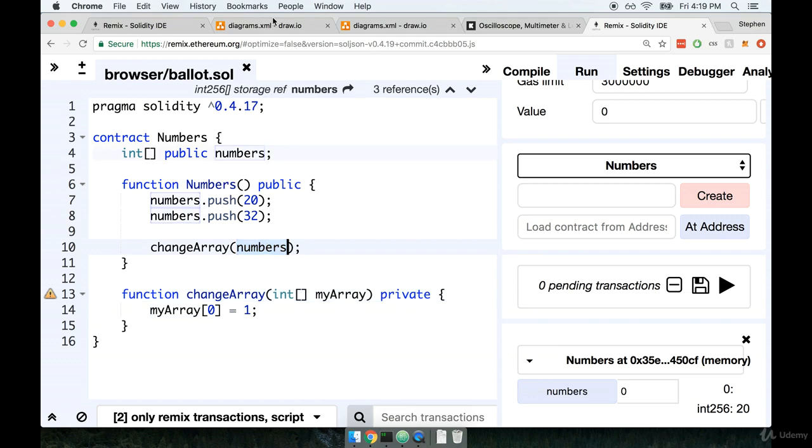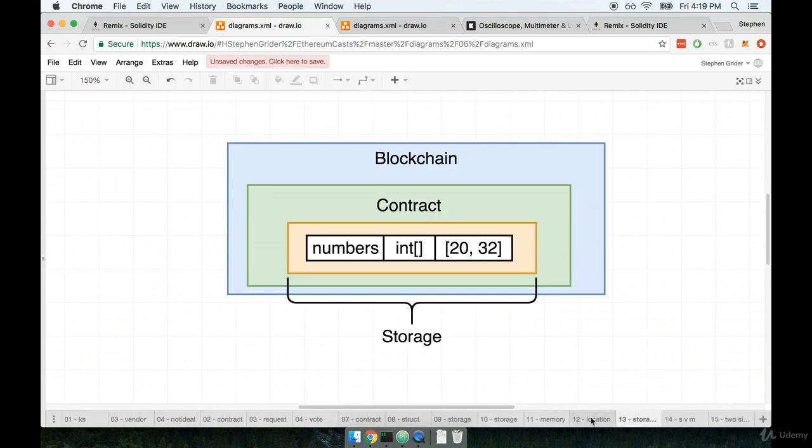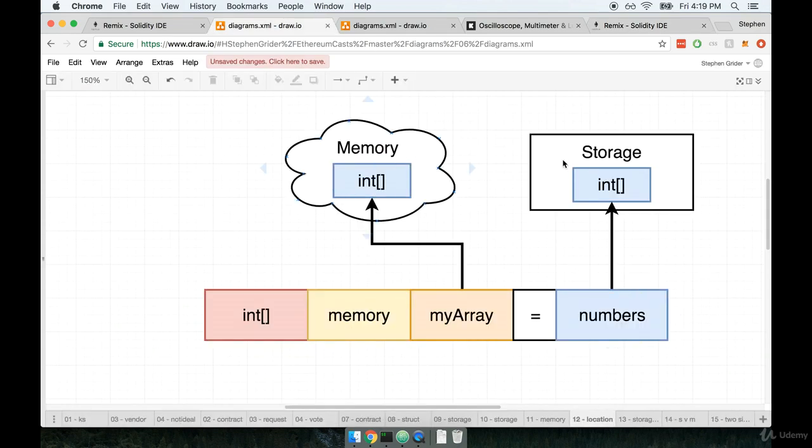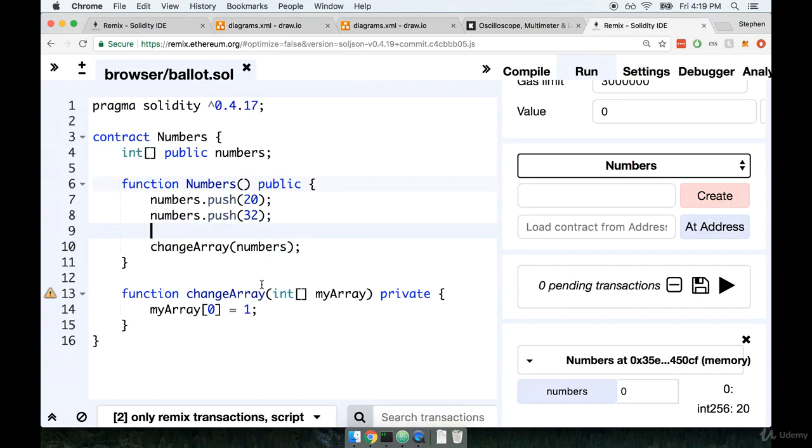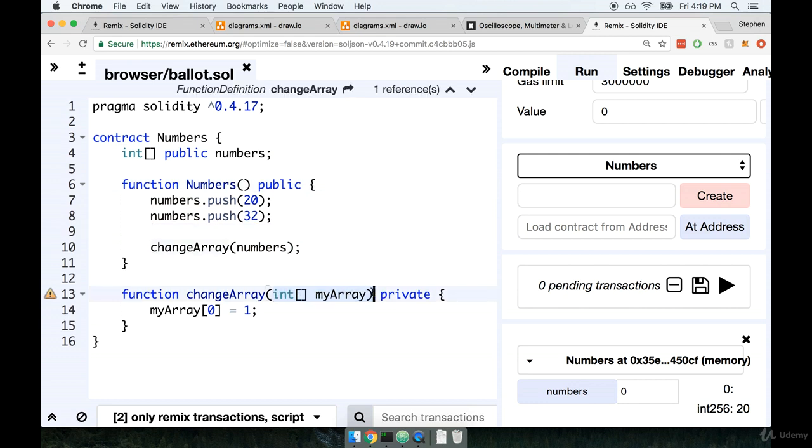And so we're kind of like in the situation back over here, where we have one copy of our array in storage, that's the numbers array, and we have one copy inside of memory. That's the my array array. Whenever you take in function arguments, they are automatically assumed to be memory type variables. So it's assumed that you want to make a copy. It's assumed that you want this behavior right here.